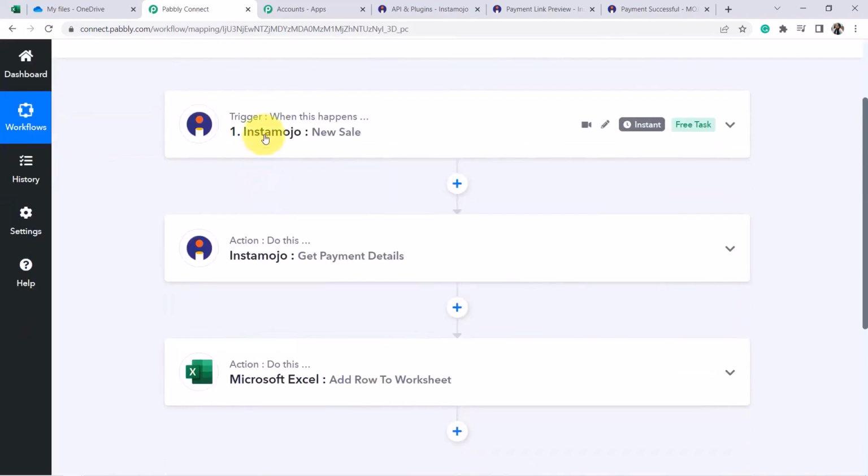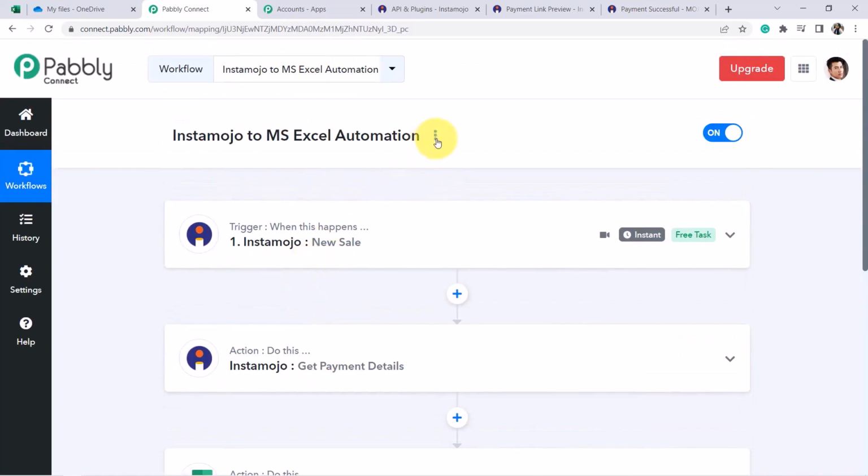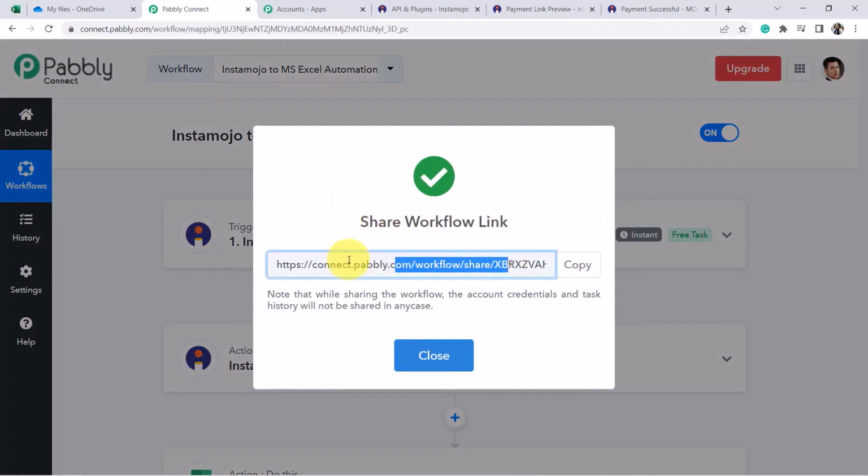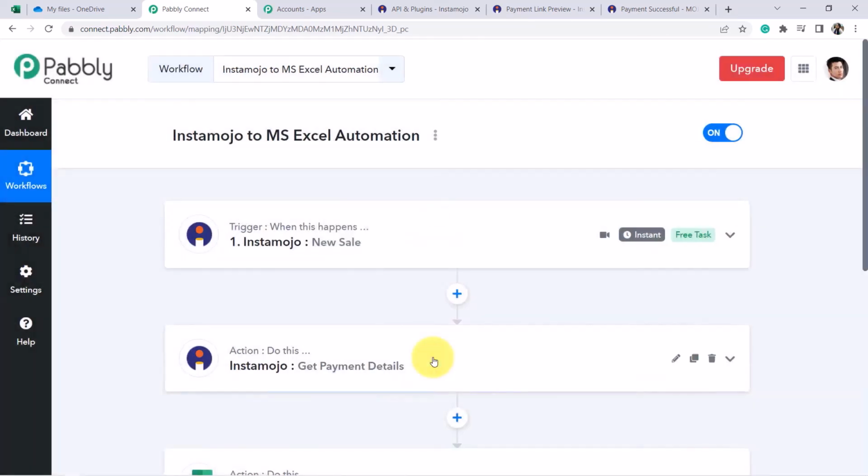Okay, in case you want to clone this whole setup into your Pabbly Connect account for free, I will add the link of this workflow in my description box, from where you can directly clone it into your account for free. Let me close it for now.